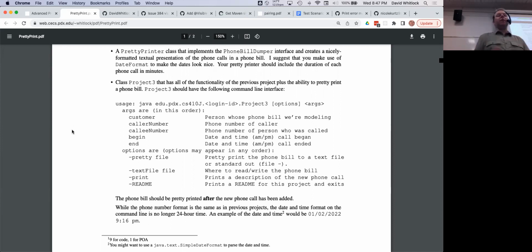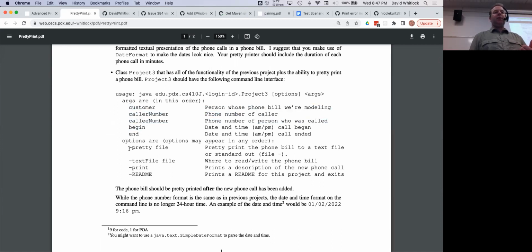All of this functionality is driven by a Project 3 main project, which has all the functionality of the previous projects, plus this new ability to pretty print a phone bill. So it takes all of the same arguments and it has a new option called Dash Pretty.